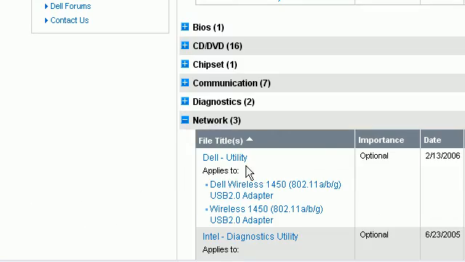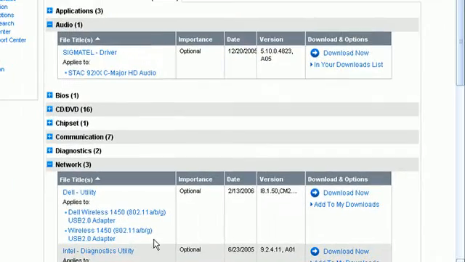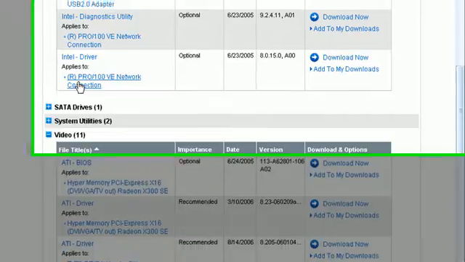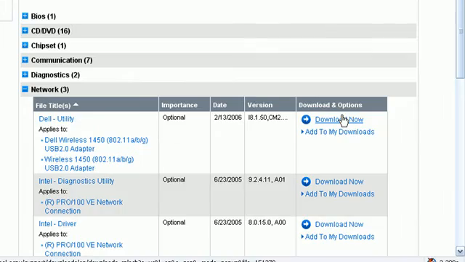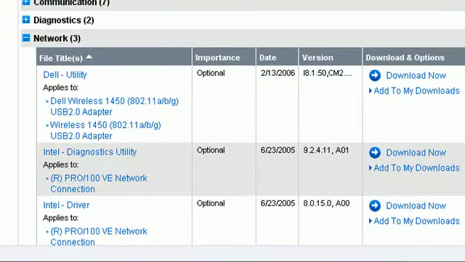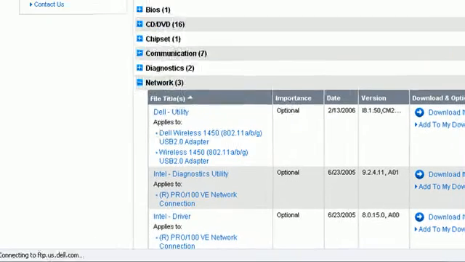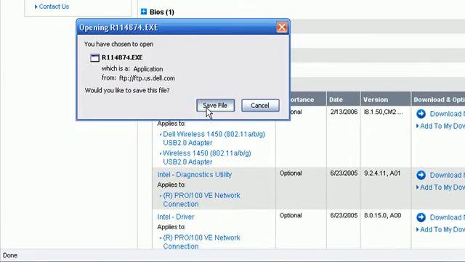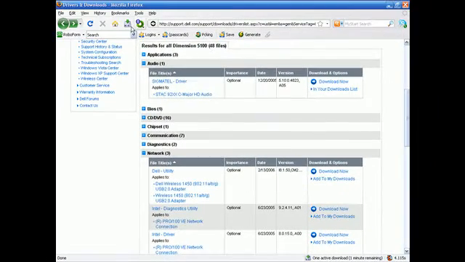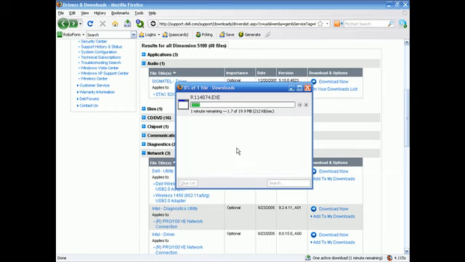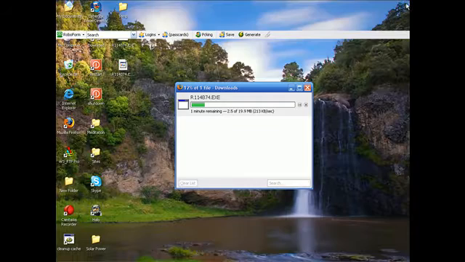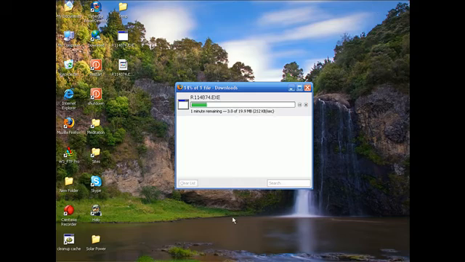Network driver. Wireless utility, wireless adapter. Onboard driver. Download now. Save file. Go to my downloads. Close the web browser.